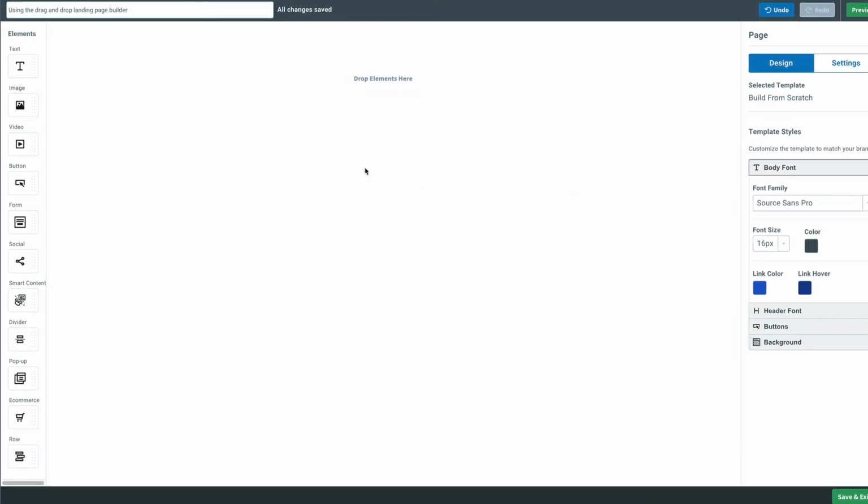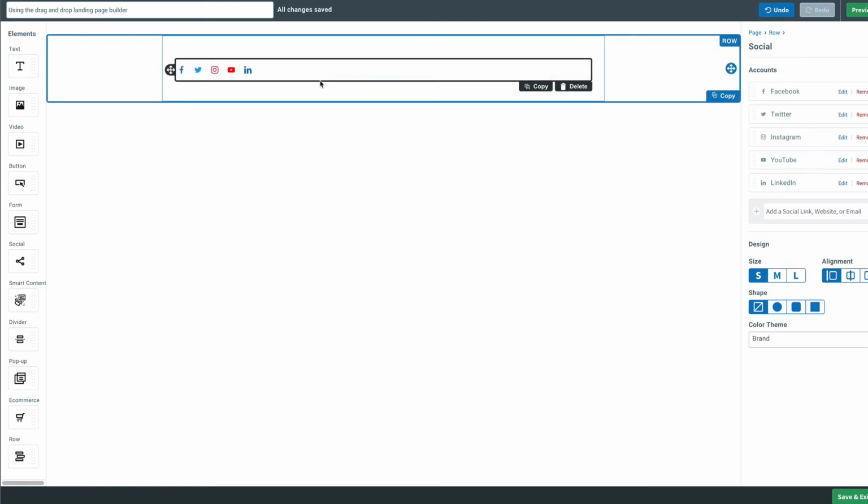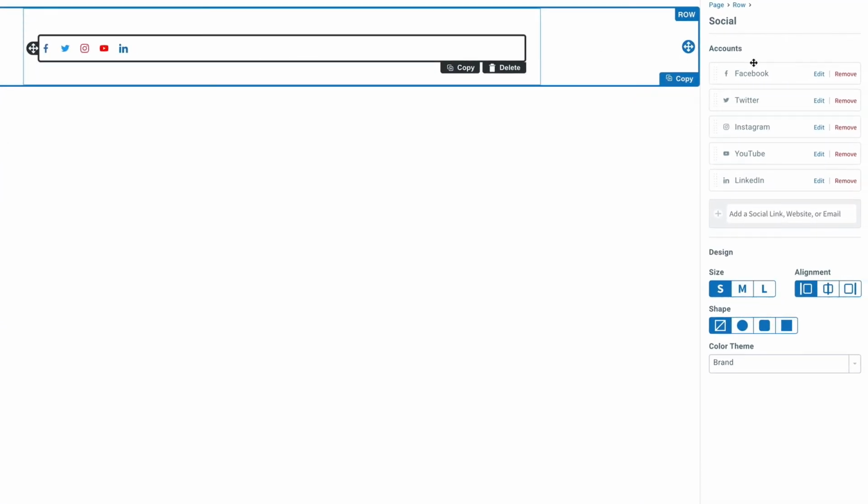The social element gives people the option to share your landing page on different social platforms. You can add or remove different platforms and also change around the design of those icons.